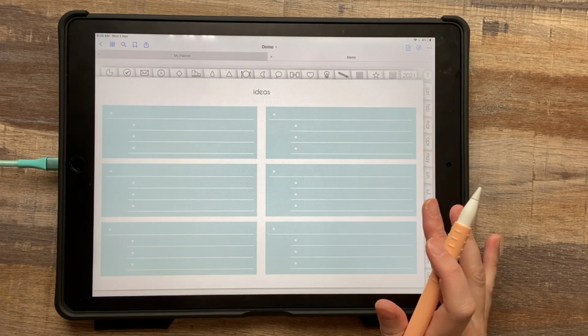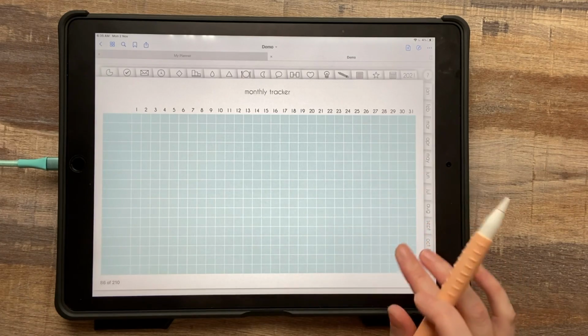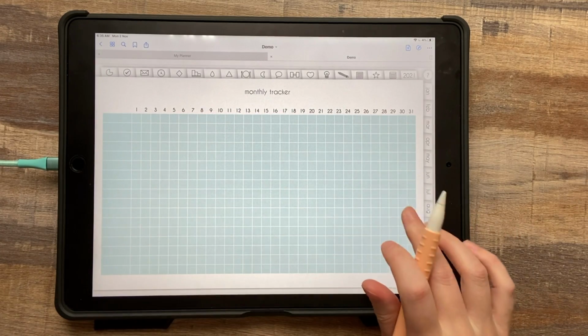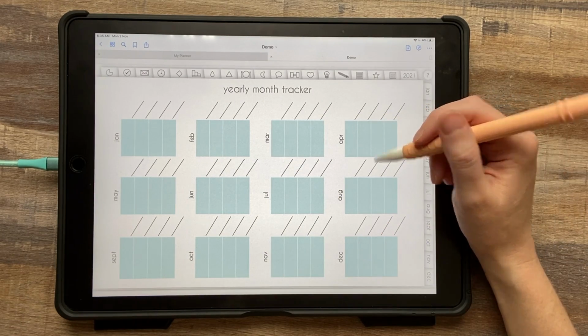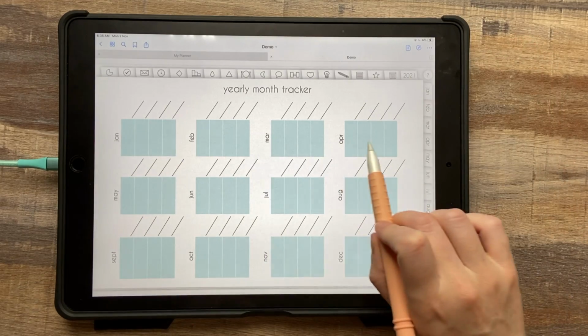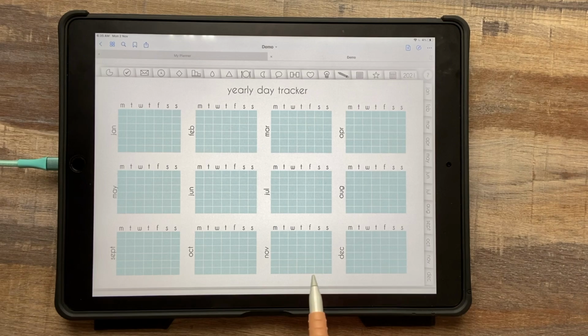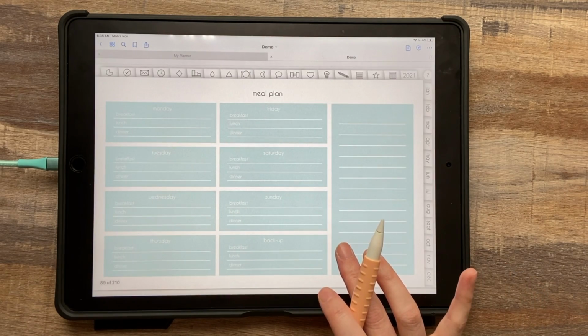I also have a lot of little sections just as suggestions, like ideas, and a monthly tracker with the days of the month, and then the option to track multiple things. A yearly tracker if maybe you have your spending goals or saving goals or weight loss goals, something you want to track by month. A yearly day tracker if you want to track something every day of the year, like I did for my workouts.